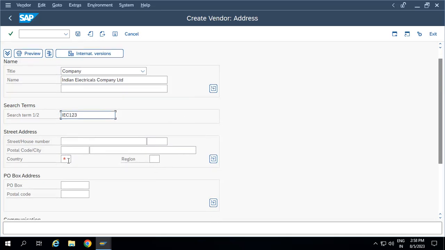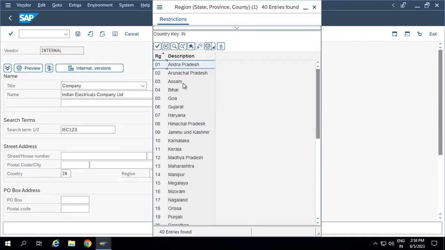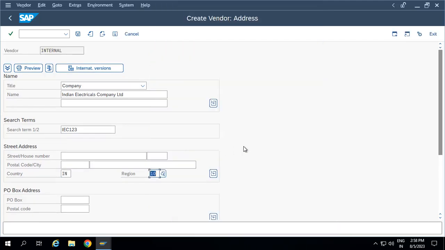What is this star mark? Why is it appearing in this box and not in other boxes? This star implies that you mandatorily need to enter the data in this box. If you miss entering data in this box or forget it, the data is not going to be saved and the system will not accept it. Then we give the country, which is IN, and the region you can give anything. We'll create it for Karnataka, which is 10. Now click on enter.